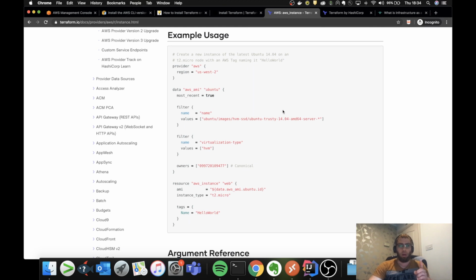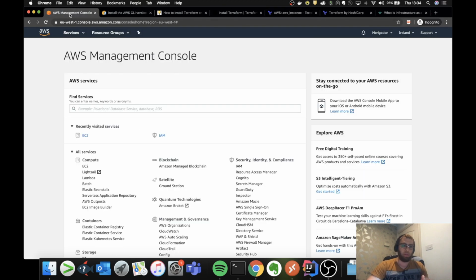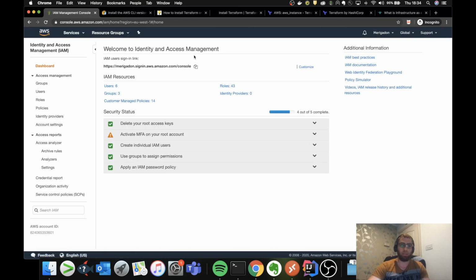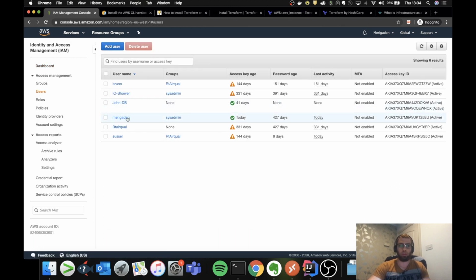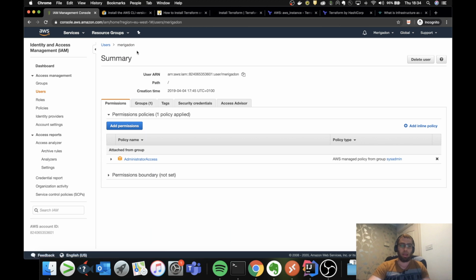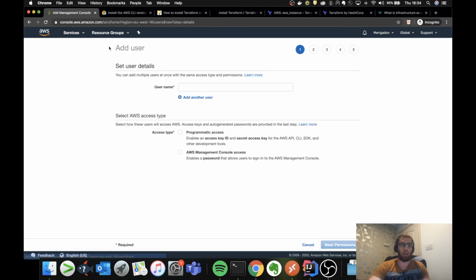But first, let's go to our Amazon account. You have to log in on your Amazon account. First of all, you need to go to IAM, which is Identity and Access Management. And here you have to create a new user. If you just created your Amazon account, you are only going to have one user. If you don't have a user, you have to go here to add a user.